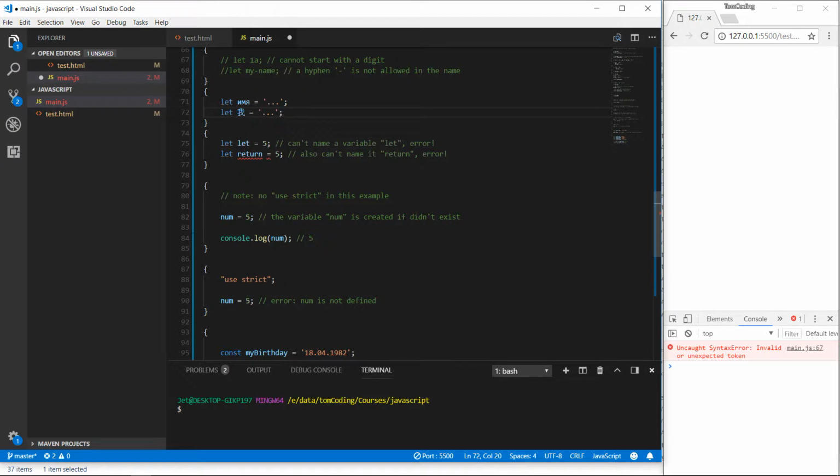Like other languages, JavaScript has its own reserved keywords, like let. So this one is illegal. We cannot use let as a variable name. The same for return. We cannot use return as the variable name. So we have to comment it out in order to make our page work.